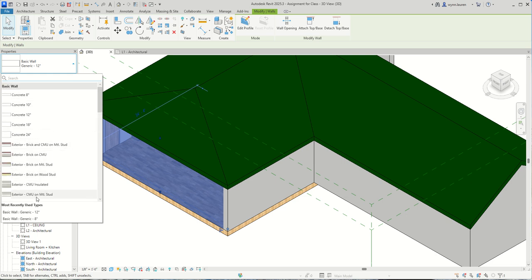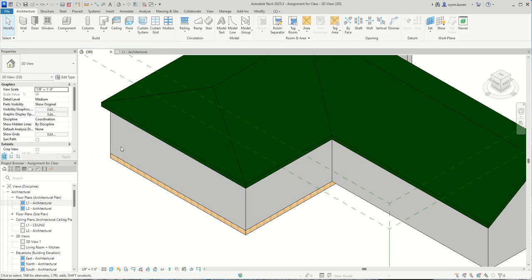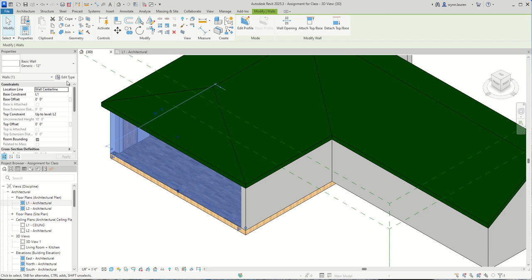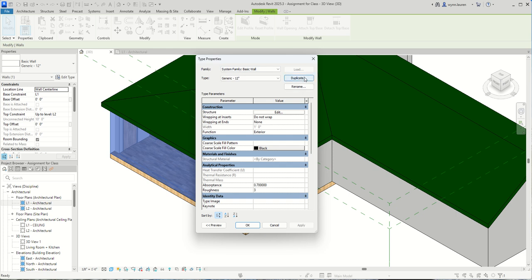I want you to make your own. And so what I'm going to have you guys do is select, and we're going to edit this 12-inch wall type. Okay, we're going to go to edit type. And he does this in the video. He duplicates that wall type and names it.